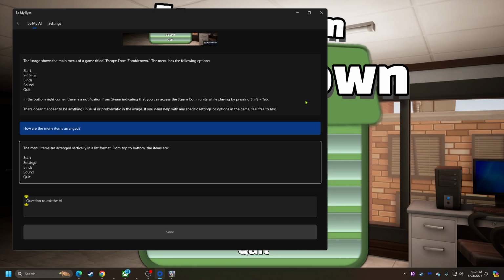So if I wanted to go to the sound menu, now I know what item is highlighted, and I know that start is at the top, and I know how many arrows down the sound menu is. I could find it, and then I could even do a confirmation.